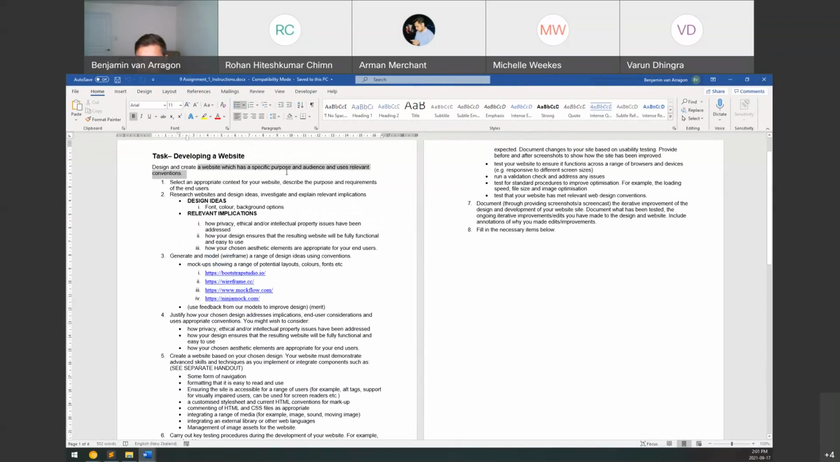You can design and create a website which has a specific purpose and audience and uses relevant conventions. So step 1, select an appropriate context for your website. For you guys, if you're in the Mobile Portfolio 2 class, I want you to do a website about yourself, like an online resume. Just do a website that is more so about you.